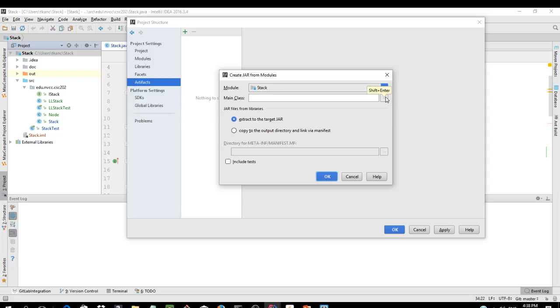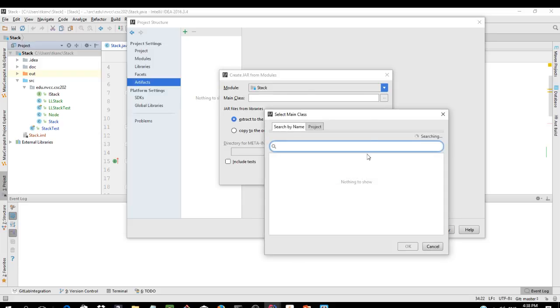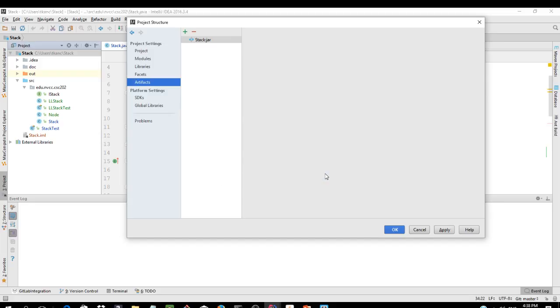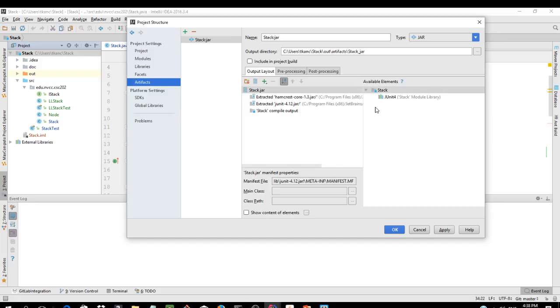And this one actually we don't have a main, right? If you run an application with a main, you can just jar that. Then when you double click on the icon, it just runs. So we don't have the main. Extract to the target jar. Let me use that and see what happens. Name stack.